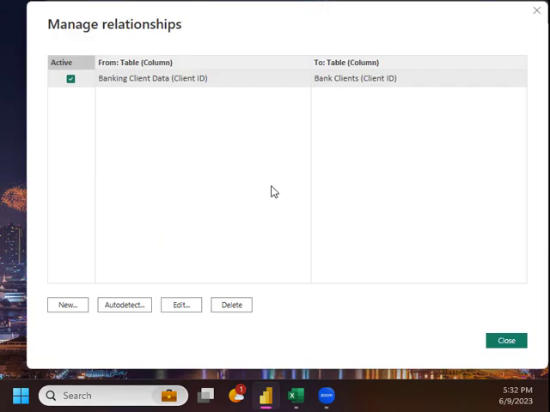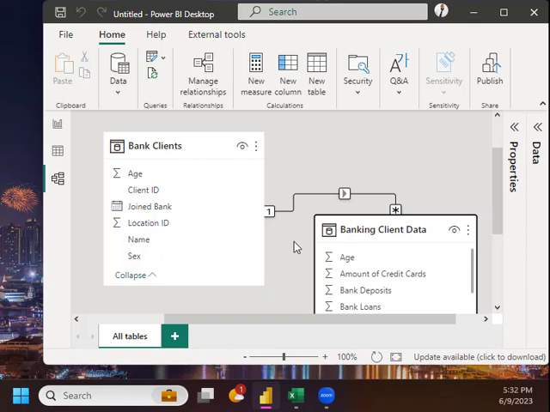Click Manage Relationships here. You will see that it has connected bank client data with bank client using client ID, which is correct. You might want to delete this relationship, or if you want to build a new relationship, you can click here to create a new relationship, and you can use auto detect. It has already auto detected, so we are not going to disturb that again.